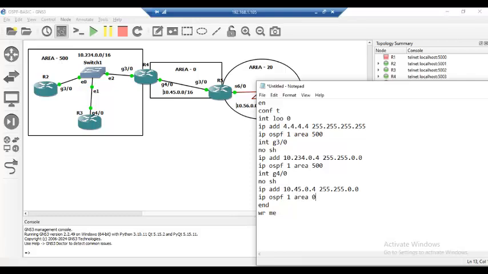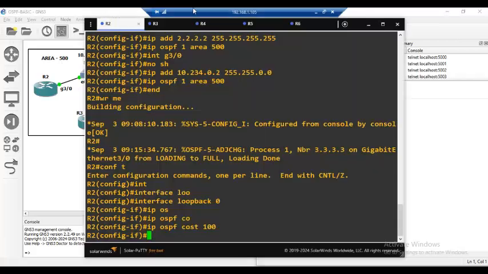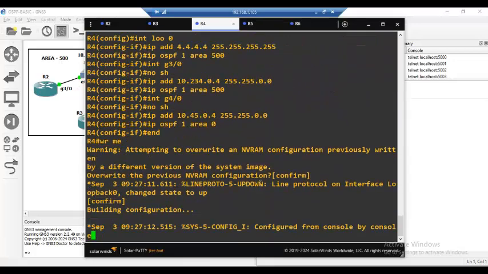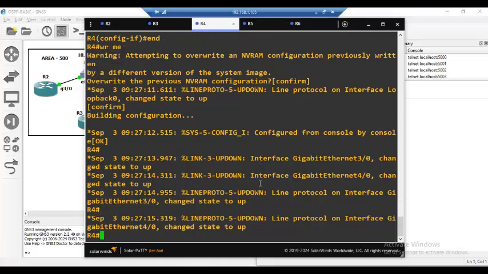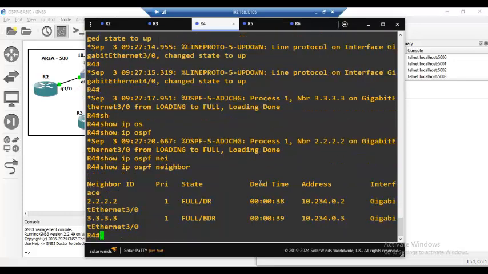Now again the neighbor will come up with router 2 as a DR. Let's go verify it. Show IP OSPF neighbors. And you can see router 2 is the DR, router 3 is the BDR. If you refresh OSPF, there are chances that router 3 will become a DR because it is in the sequence. When you reset, the previous BDR will become DR.